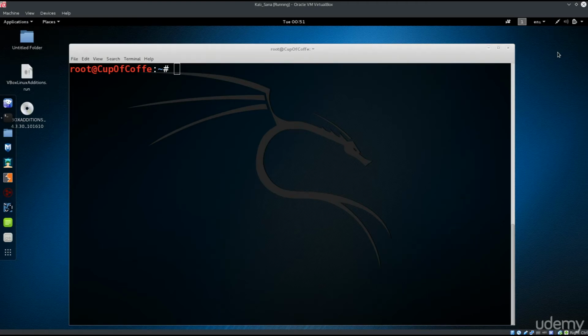Today I'm going to talk a little bit about MAC addresses, what they are, why they are important to us, and how we can change them. This is all in order to increase our level of anonymity, so to put it.